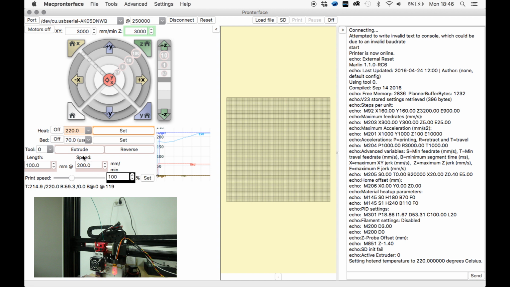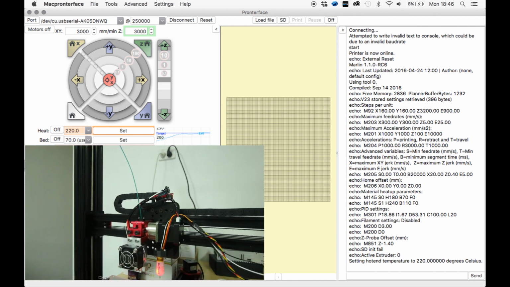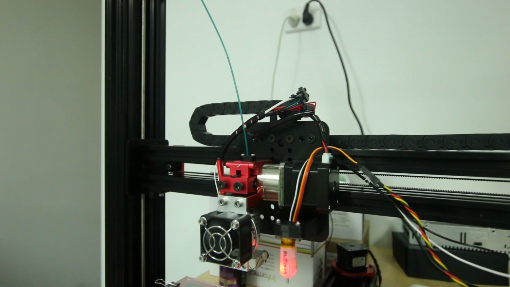Once our hot end's got up to temperature, we're going to change this length to 100 millimeters, which is 10 centimeters. We're going to change the speed to 200 millimeters per minute. Yours might be set at that already, but just make sure that's correct. Make sure you click out of the box like this, just so that it registers both numbers. Then we click extrude, and it should extrude some filament. Once it's finished extruding, we want to see where it stops in relation to that black mark.